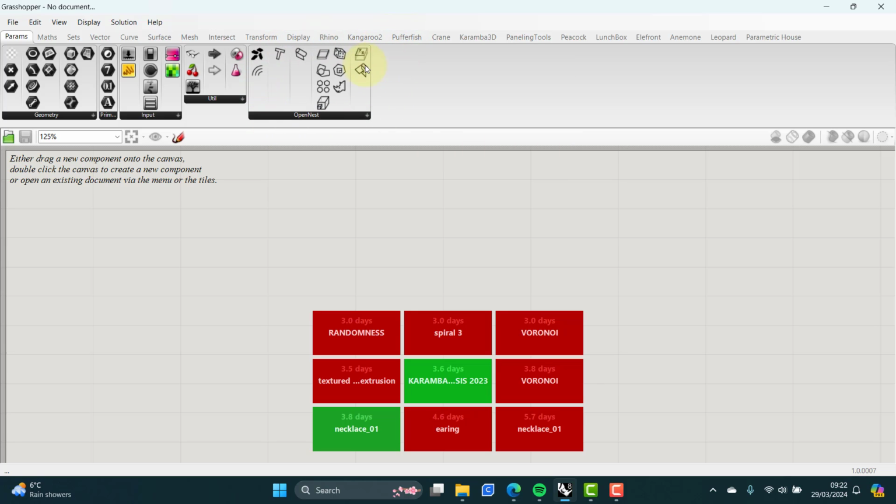This panel here is also a plugin called Open Nest, and this item here is a plugin called Bifocals, which I advise you to use if you don't use anything else. Use Bifocals.